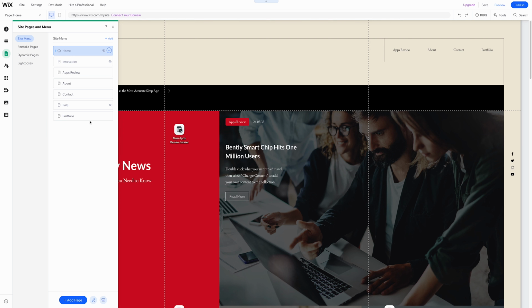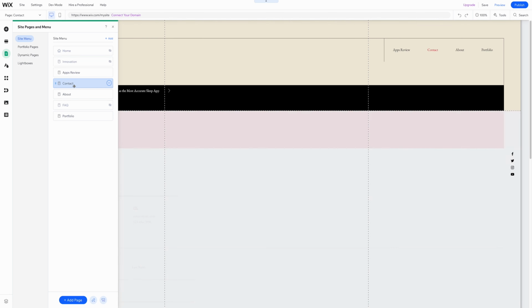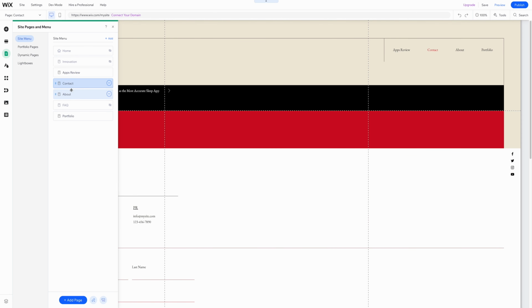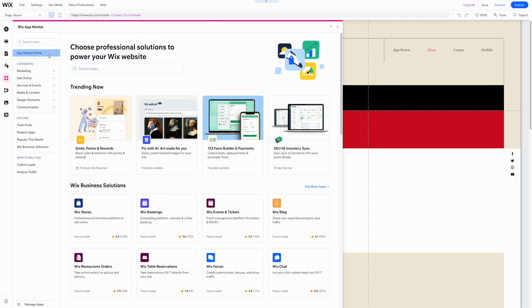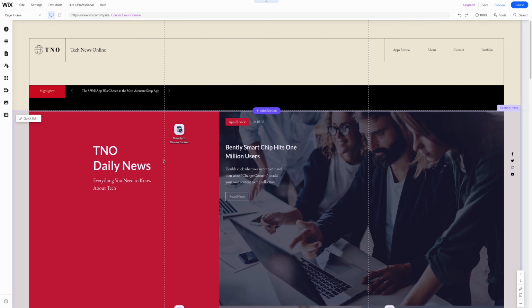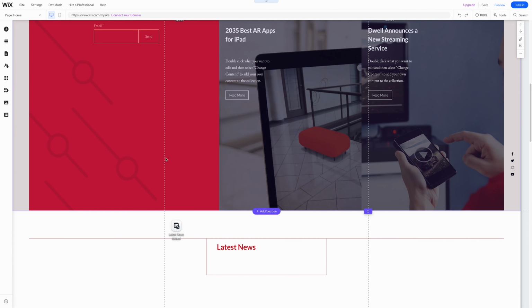To change the position of an existing page, pick it up and drop it where you want it. To rename a page, click on the 3 dots next to it and select Rename. To add a new feature to your website, like a blog or live chat, click on Add Apps in the menu and select an app. Let's move on to managing sections within existing pages.